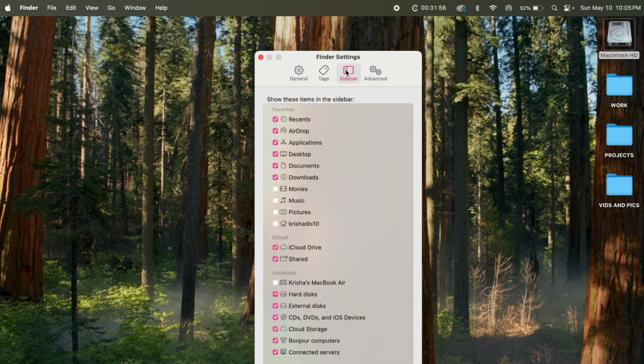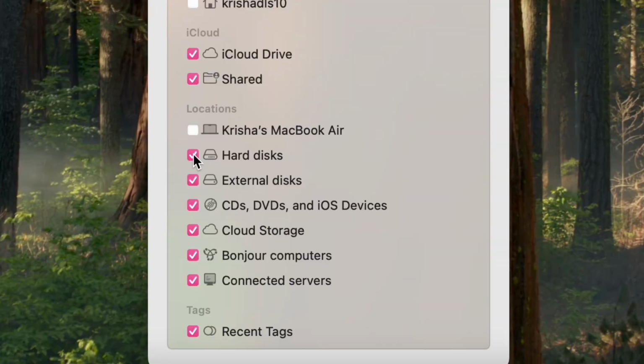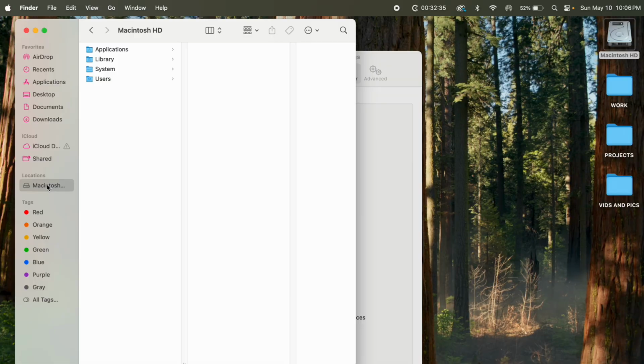Next, click the Sidebar tab. Make sure that hard disks and external disks are also checked here. Now, open Finder and look in the sidebar. Your drive should now be visible and accessible.